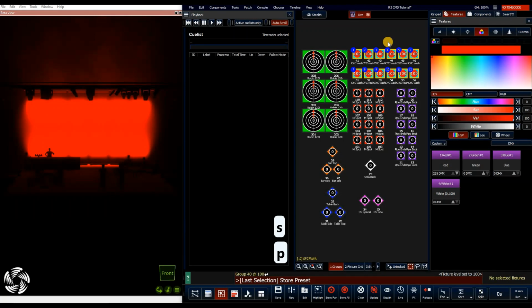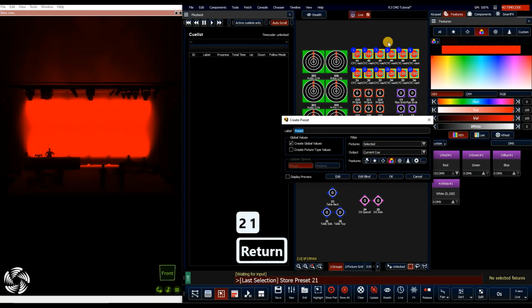So I'm going to start this at, say, 21, and then hit enter. Now from here, you've got your standard dialog box for presets, so we can see that we've already filtered down to just color, because that's the only thing in our programmer apart from intensity. By default, Vista will only give you an intensity preset if you actually define that you want an intensity preset. Otherwise, it will just give you everything from position onwards.